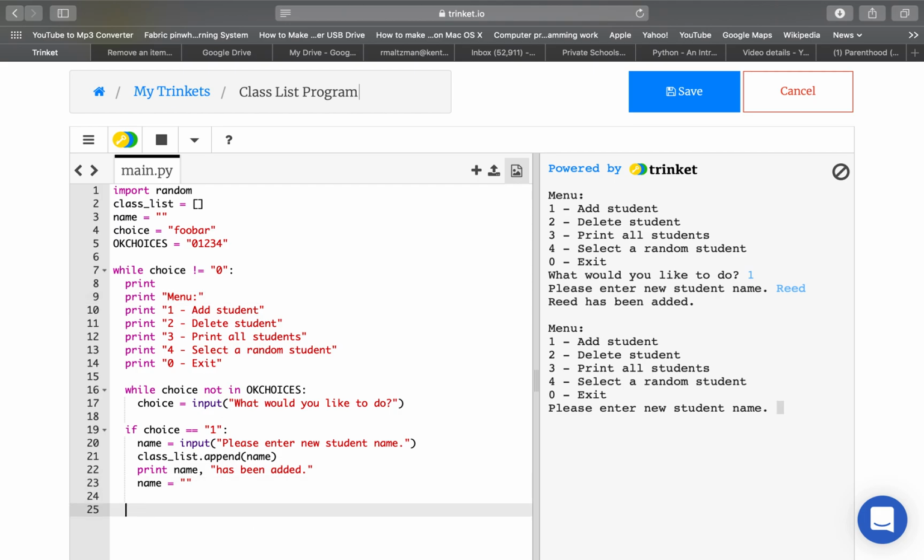So if choice equals 2, notice that I made this if aligned with this if. Okay, it should not be indented because otherwise choice 2 would only be looked at if choice was also 1, which is a little bit weird. Name equals input. Please enter student to delete.